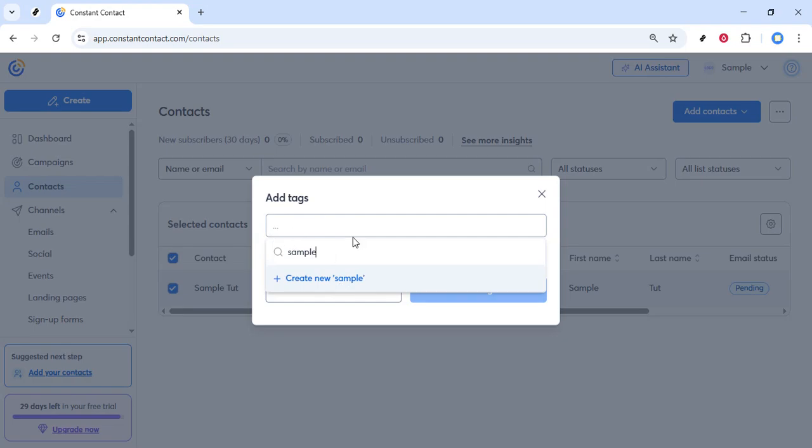However, if you're looking to create new tags, this is the perfect opportunity. Simply type the name of the new tag you want into the provided field. Think about how you want to categorize your contacts. Maybe you want to tag them based on interest, location, or any other criteria that makes sense for your marketing efforts. Once you've entered the name of the new tag, it's added to your list.